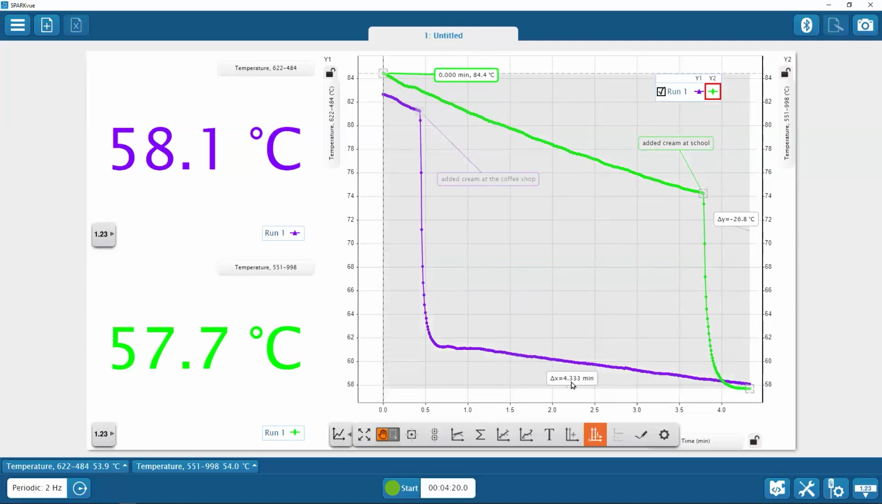And what I love about the delta tool is, as the name implies, it gives us the delta or change between the original gray box and the delta tool gray box. So I can see that after a change of 4.333 minutes, the temperature change in Y was negative 26.8. Now, of course, I can use this same tool on the other one. So I'm going to go ahead and make Y1 the active run.